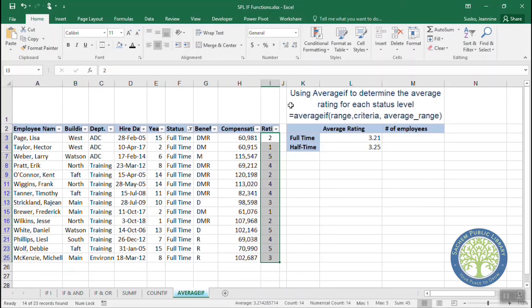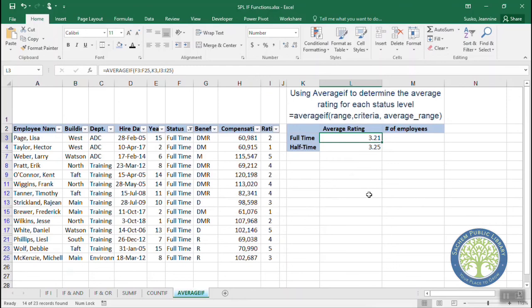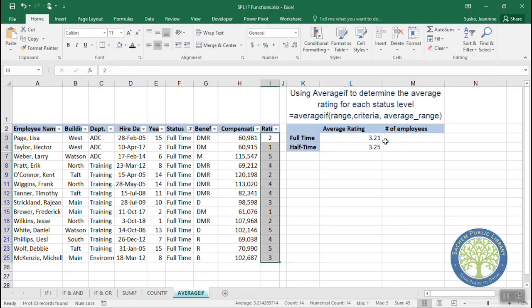So once again, the average if is going to allow you to look through a list. It's going to allow you to focus on a subset of the values, in this case just the full-time, and it's going to allow you to pull an average from any column in that list. Okay, so there you go.